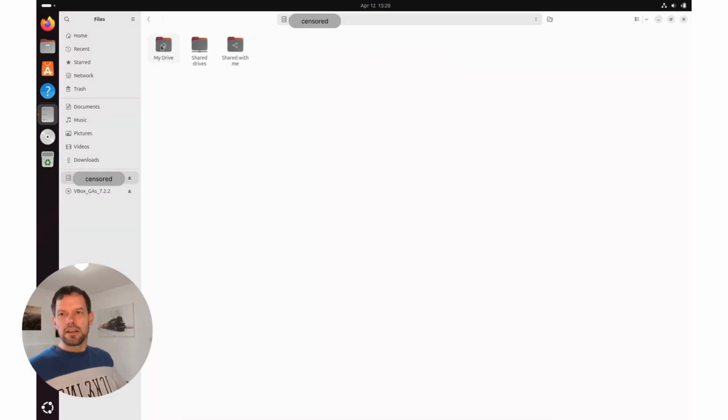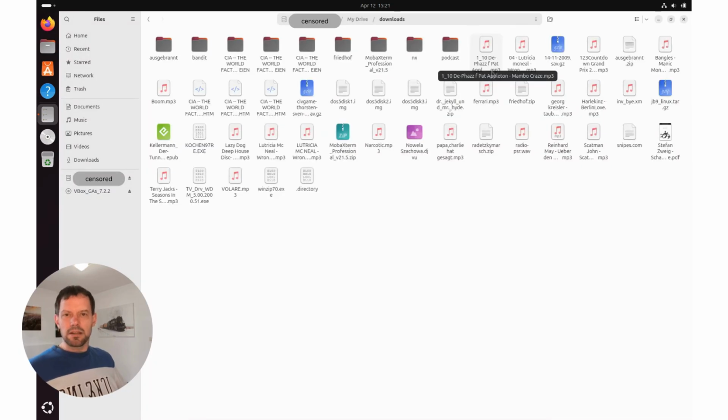Here's my file manager, and I see here my Google Drive folder, the normal Google Drive folder, and I can dive into it. And I see the files normally here, just normal files. I can mark them, I can create new folders, I can move them and copy them.